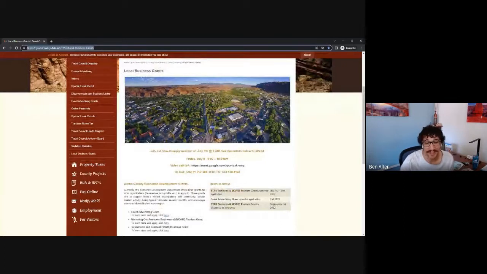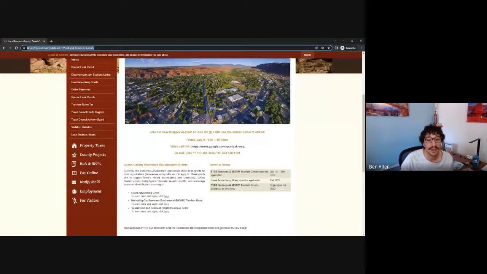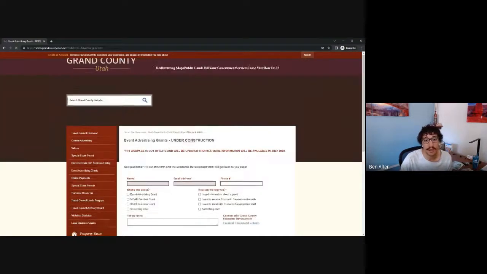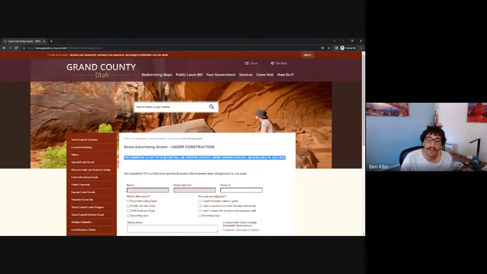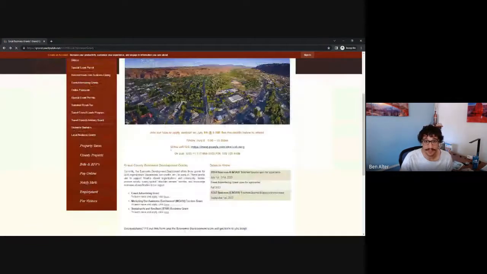grandcountyutah.net/grants goes to this page. This is where all of our grant information is living right now. Down here, we have the event advertising grant, and that will be opening soon, but our Travel Council Advisory Board is reworking the scope of it right now. So if you click on it, it basically says, we're still working on it. If you have specific questions, you're welcome to reach out, but information on that is coming soon.